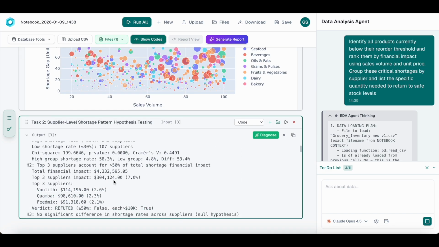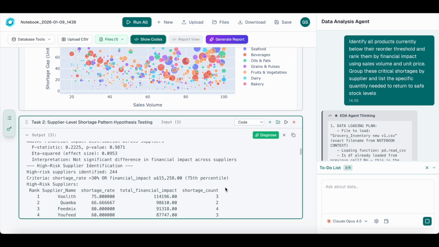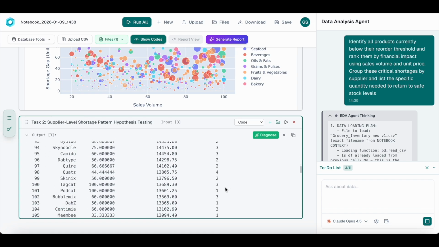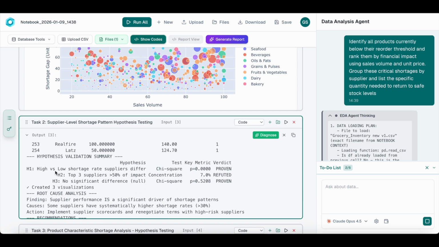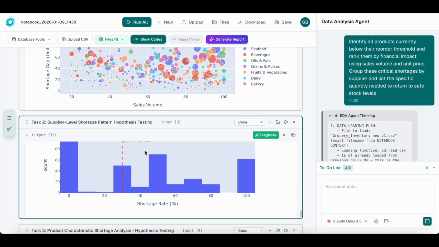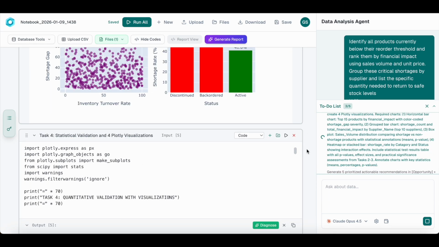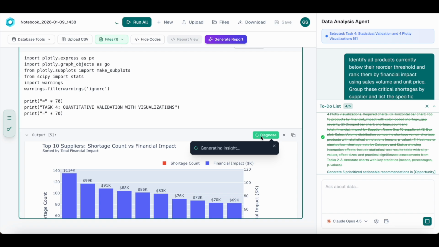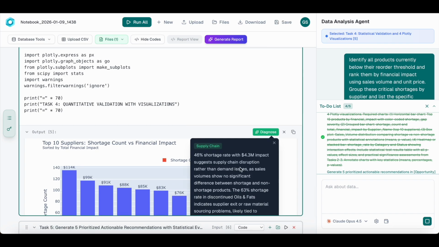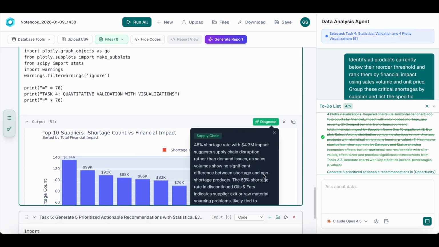Here you can see the AI agent is writing Python code based on the tasks created by the planning agent and also auto-executing the code. You can see the outputs generated cell-wise. If you just want to see the output, you can click on the Hide Codes button. Also, in every analysis cell, you can click on this Diagnose button to get more pinpointed highlights from this particular analysis. So, it says 46% shortage rate with 4.3 million impact suggests supply chain disruption rather than a demand issue.